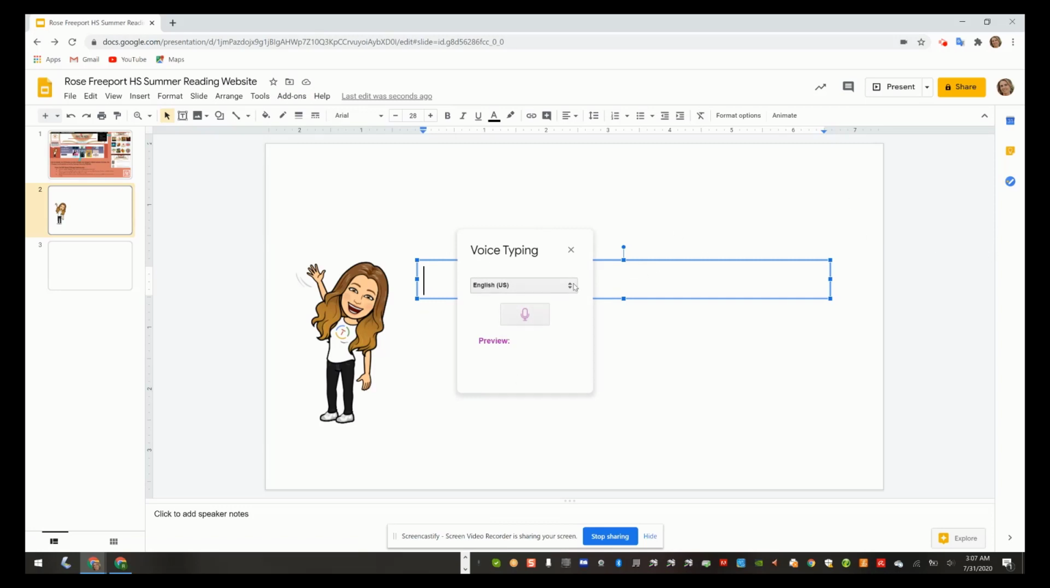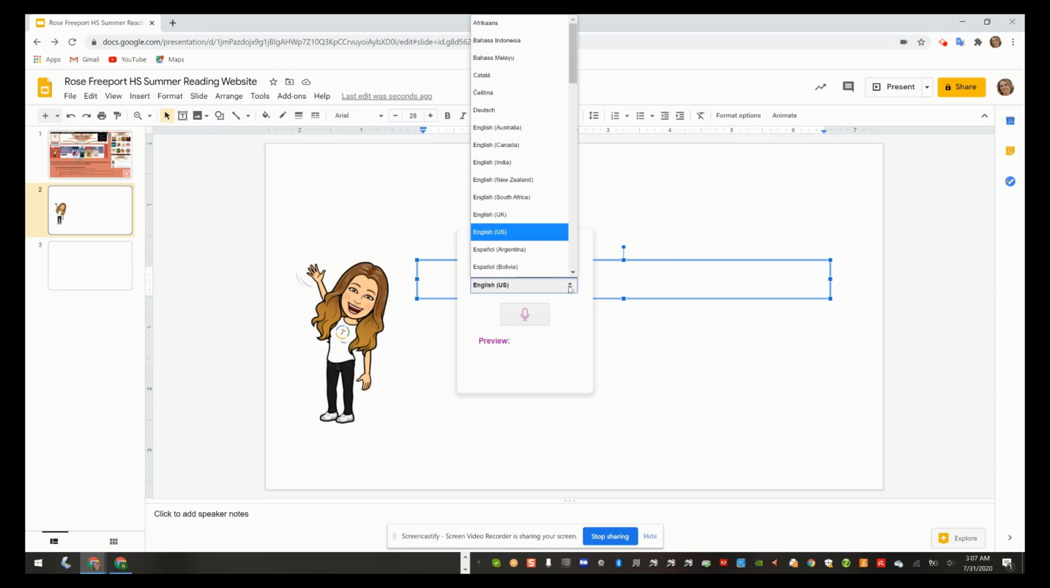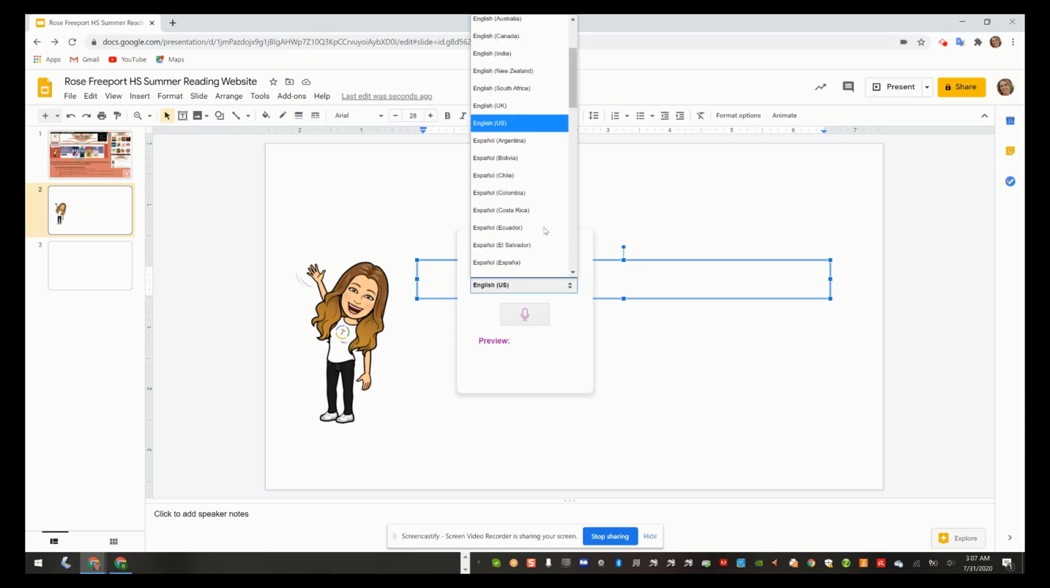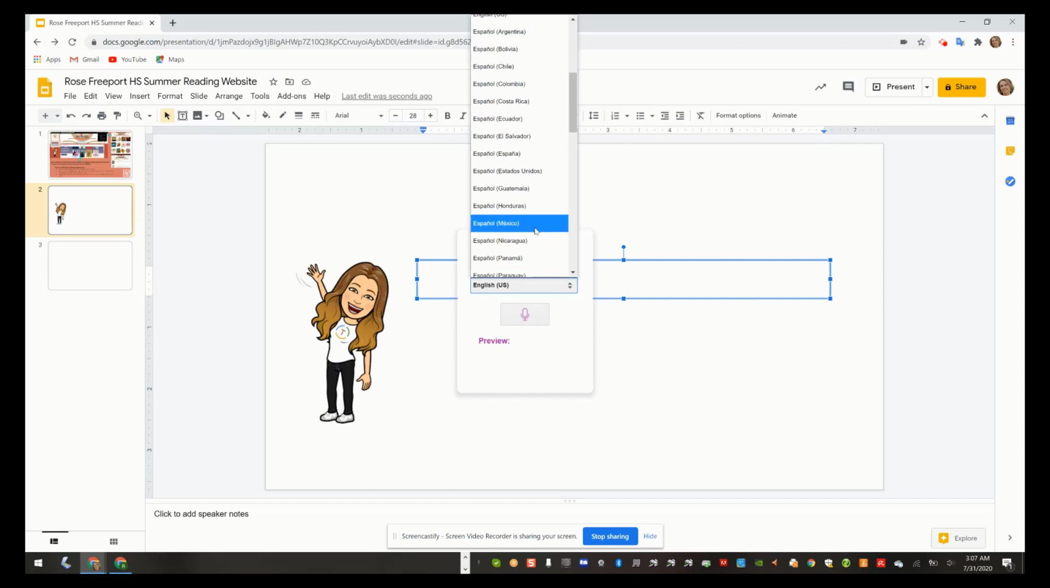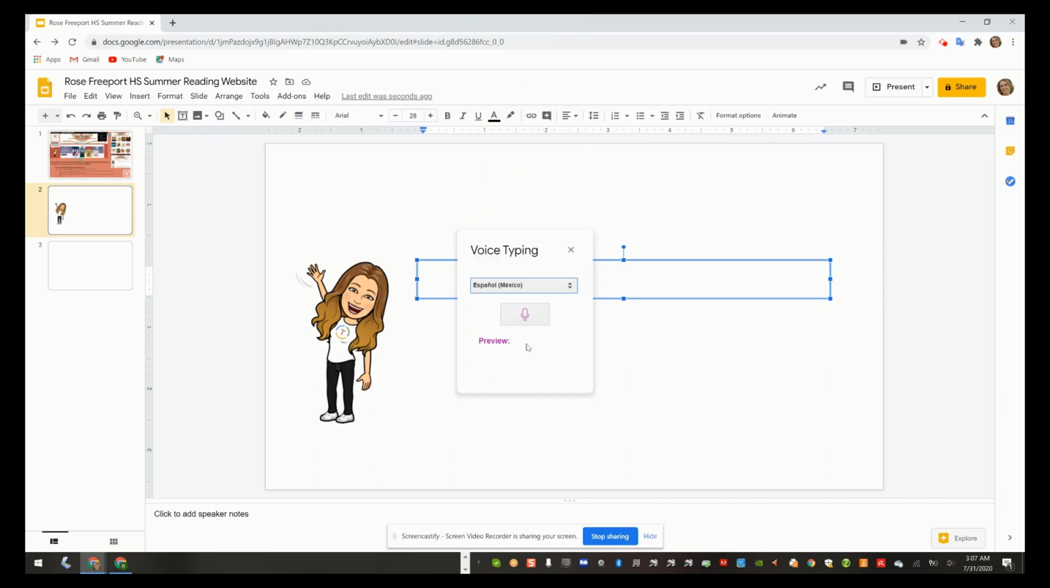And I can speak in English as I did before, but I could also switch the language. So if I have a student that is working on their presentation and they speak Spanish and they're presenting in Spanish, they could click here on the microphone. And because I've set it to Español Mexico, I'm going to speak Spanish. It will recognize my accent marks and the way I'm speaking. So here I'm going to click the microphone.